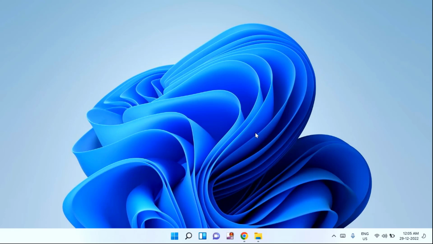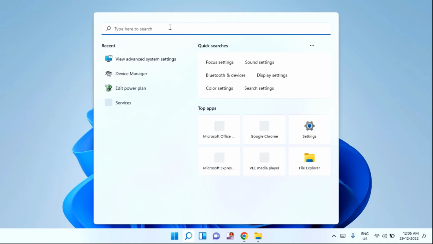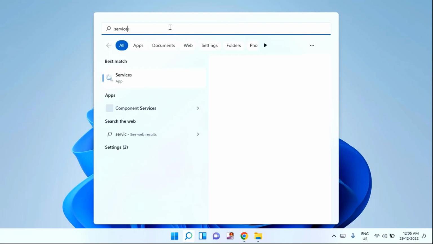Guys, if you are facing Windows WIA scan error in your Windows 10 or 11, then I will show you how to fix this issue. First of all, you need to open the services. Just click on the start menu, then type here services. Click on services.